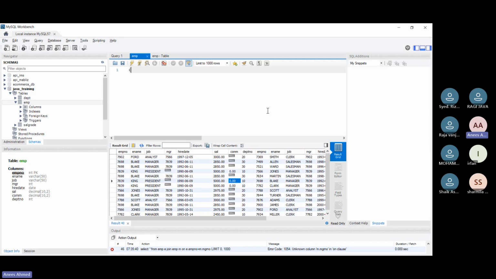Okay. So actually initially we will be having data types, right? So what are the data types in Java? Any idea?